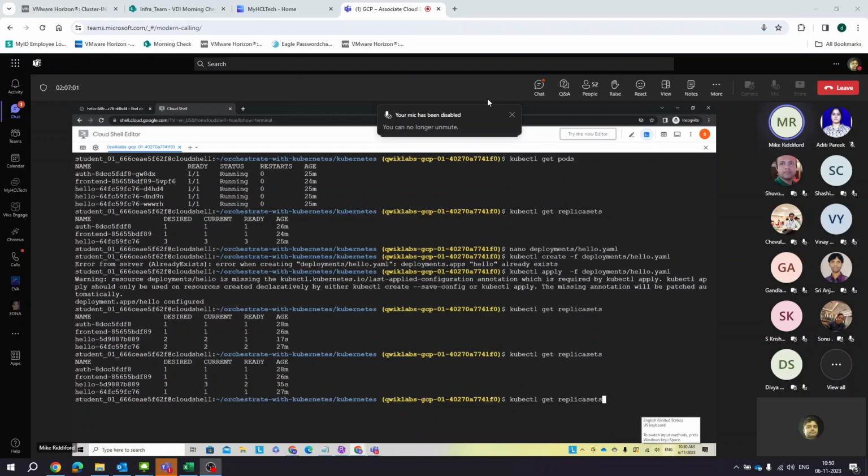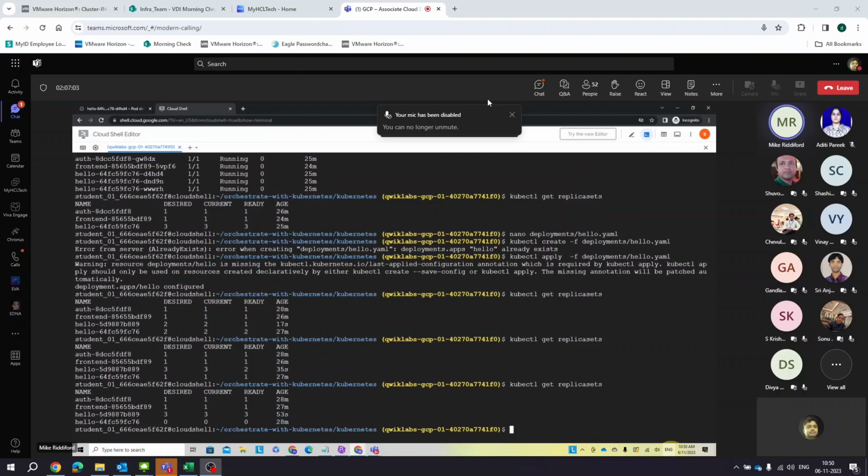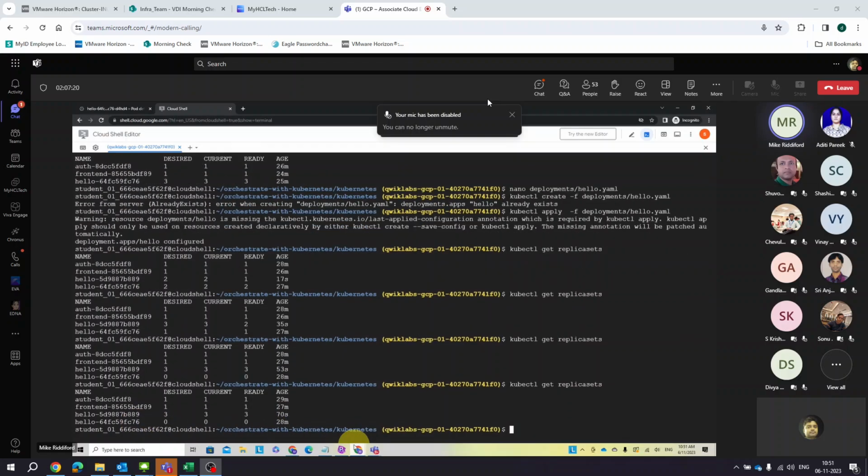So again, now if I do get replica sets, it's already replaced the version 1 pods with all the version 2 pods. But it's still got the replica set. But that replica set will eventually be deleted because it's now empty of pods, right?